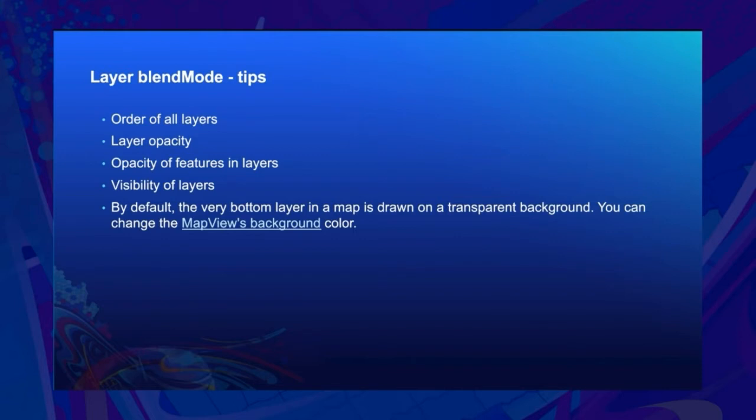If you want to apply effects on your base map, then you can change the map view's background color to the color you like, and you can set a blend mode on your base map. In that case, the effect will take place. If you are applying an effect against a transparent background, you won't see any difference, okay? So those are the things I want to point out.